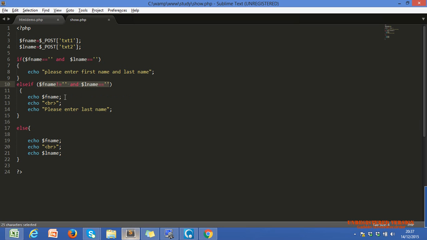Is that clear now? Because of this second condition, we are just echoing our first name, a br tag, and "enter the last name," because I don't have the value in the last name but I have the value of the first name. So I'm echoing the first name, and for the last name I'm showing a message. Is that clear, Khushi?